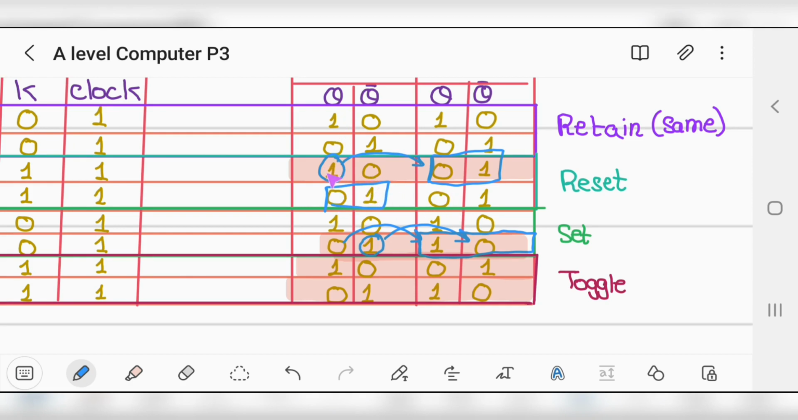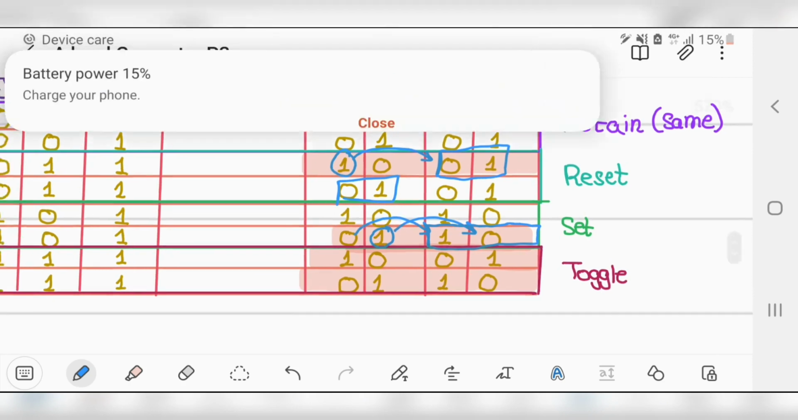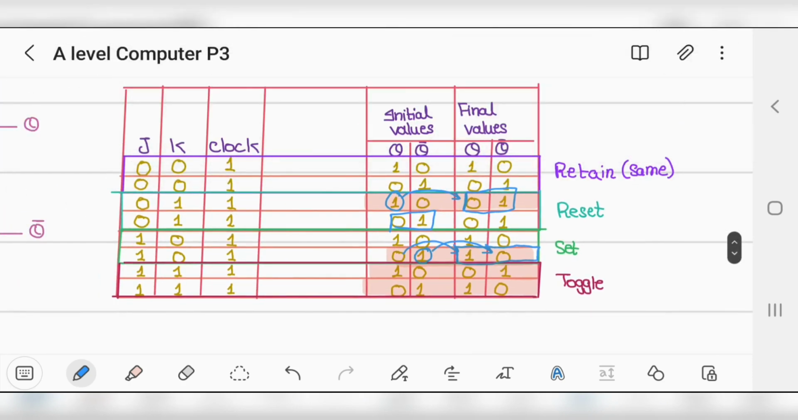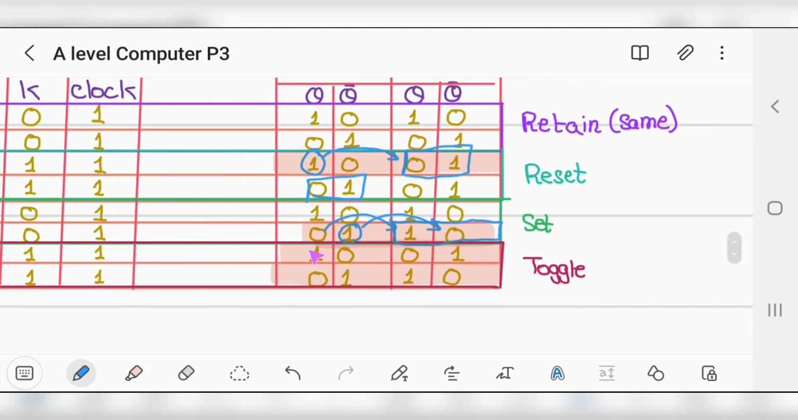If it is in this format, if the value of q is 1, then it will change to 0. This is set. But if the value of q is 1 in here, then it will be changed. If it is in this format, then it will not change. And in here right now you can see that if you put 1 1 1, the values will just change. If the value of q was 1, then it will become 0, and if the value of q was 0, then it will become 1. This is the meaning of toggle, because you're changing it every time.